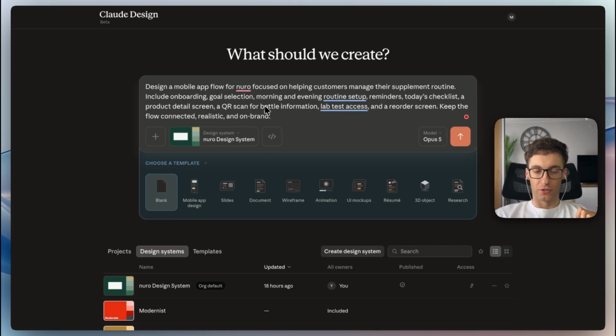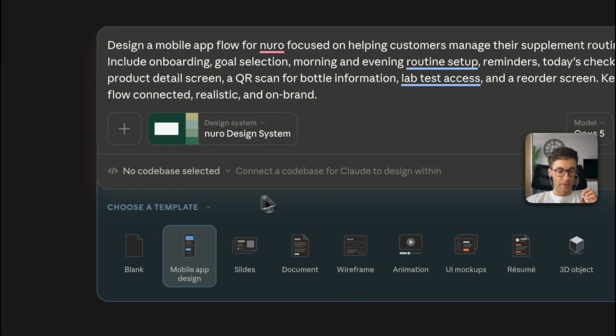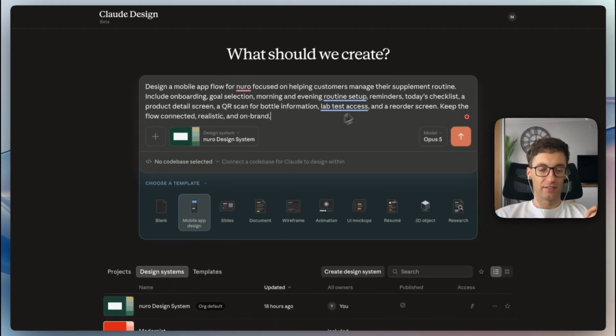And I give some of the other information here. So yeah, let's run this. And by the way, make sure that you always select the templates that you want to create. So I'm gonna select mobile app design, and that is it. So let me run this and let's see what comes out.